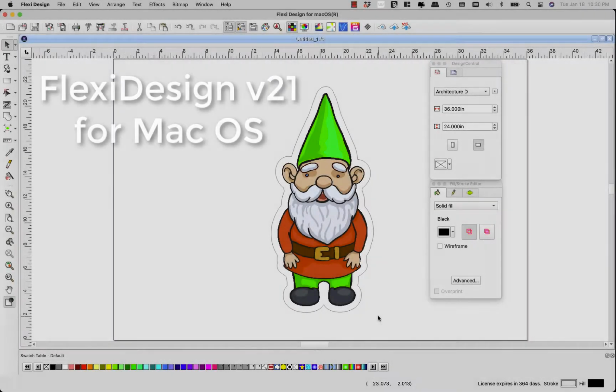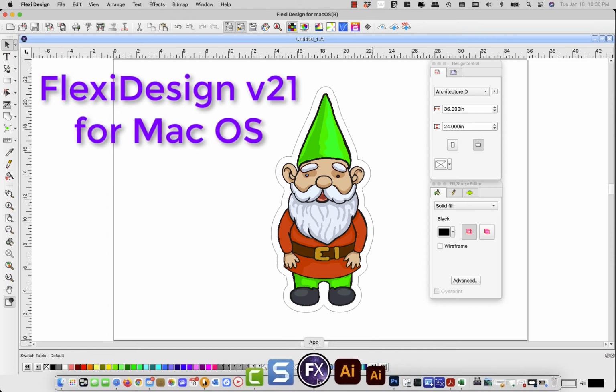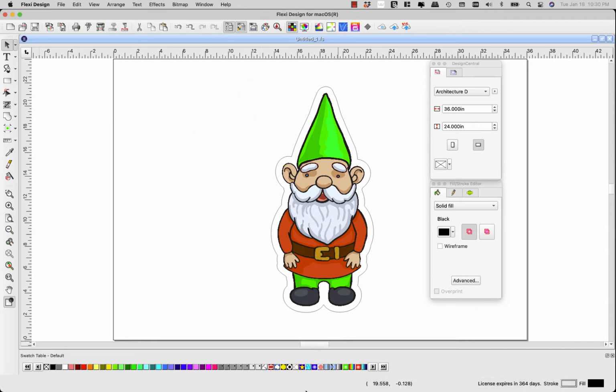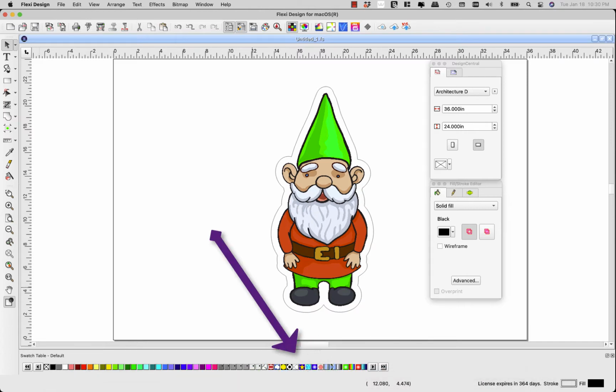Just want to give you a quick update or preview of Flexi version 21 for Mac. This is running on a MacBook Pro Touch Bar, so it is on current Macs. It's right here in my toolbar. It looks very much the same as it does on the Windows version. See, right now it's FlexiDesign for Mac.